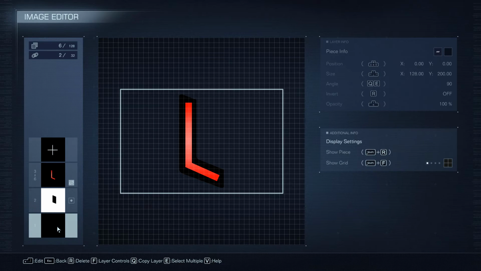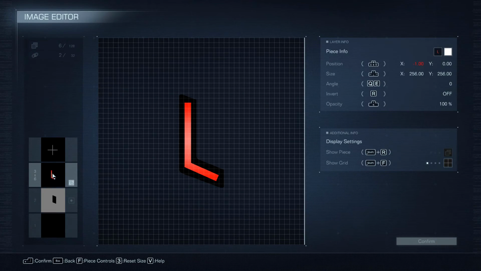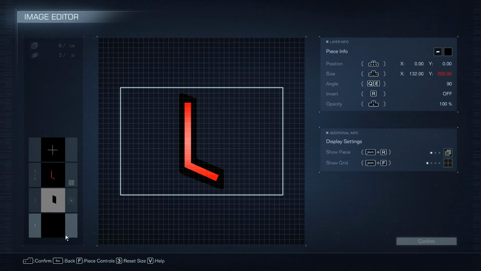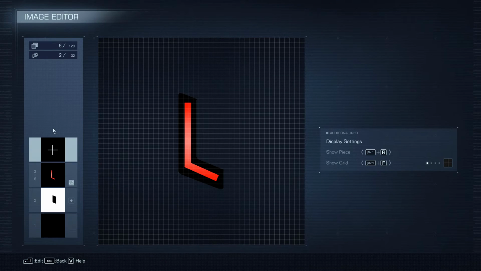and our background is visible again. So you can adjust this however you like. I'm going to make the background a bit wider because it looked a bit off. And now our decal is ready.